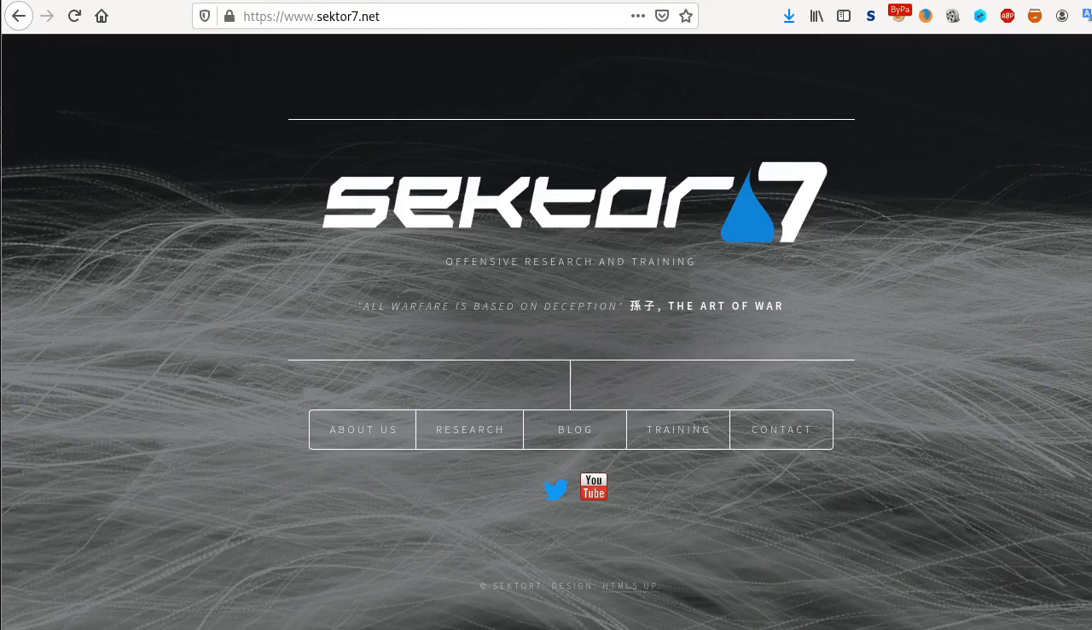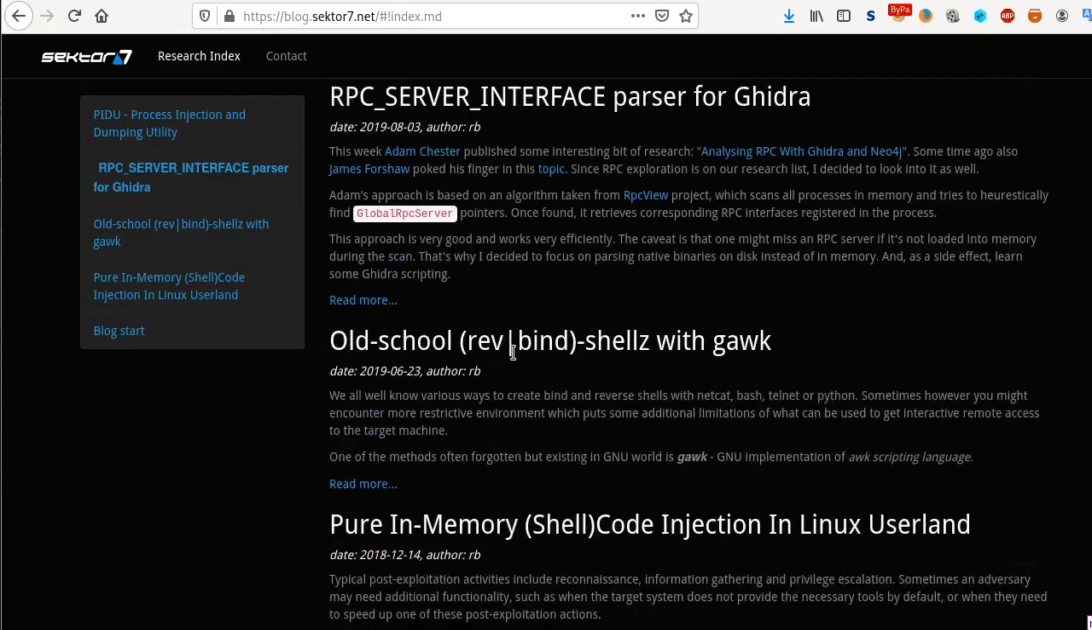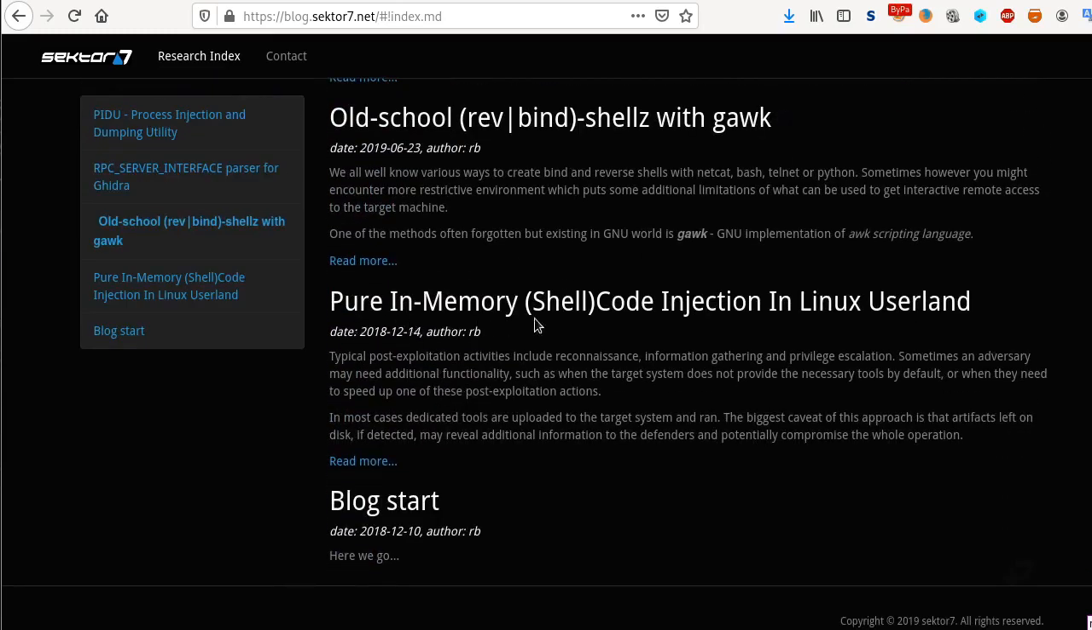My name is Rinzo and I'm going to talk about injecting a Meterpreter session into a remote machine without touching disk. Some time ago I posted a blog post on my website about pure in-memory shellcode and code injection in Linux.